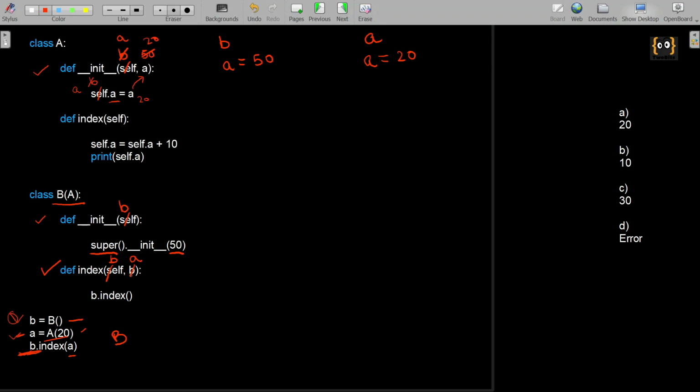Now as the referencing parameter passed here is A, this would be A dot index instead. If it was self dot index then it would have been B, but here we have a local parameter named B in which the value passed was A, so A dot index would be called. Now A is an object of class A. So now the index function inside class A would be called, and self passed here would be A.